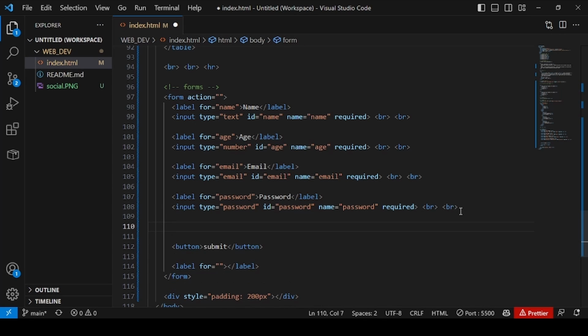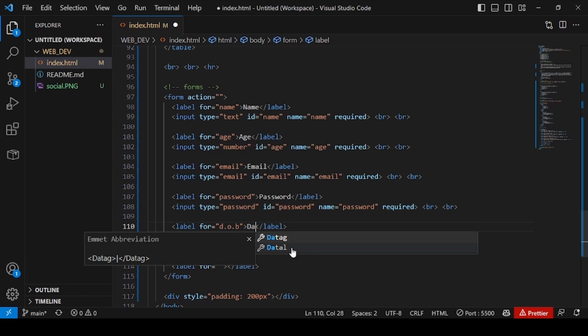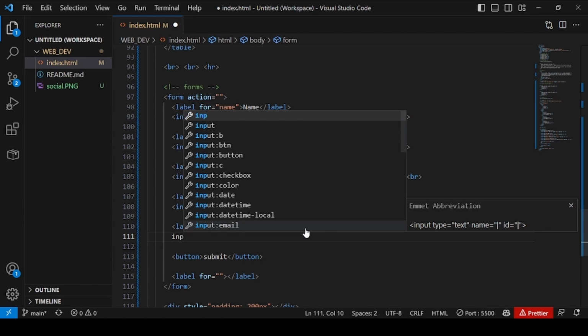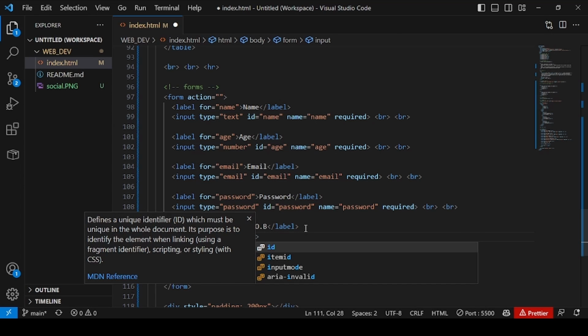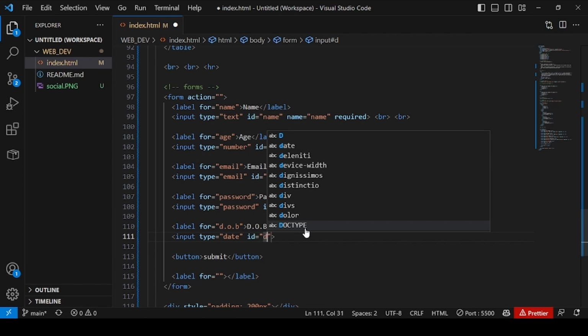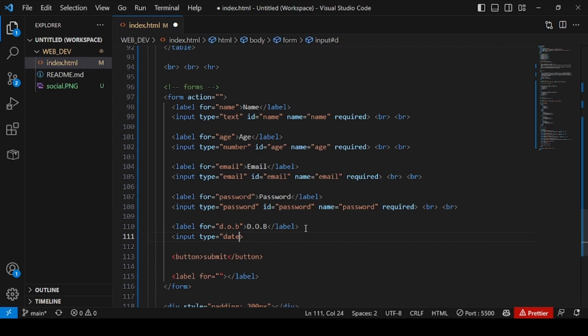So let's talk about more attributes, more input and label. Let's talk about date. If I say label, I can do something like label for DOB, and I can do something like DOB. So that's representing a date of birth. So I can say input, then I will take type of date. Now I can add these other fields, ID equal to DOB. For now, let me just skip it. You already know what it means.